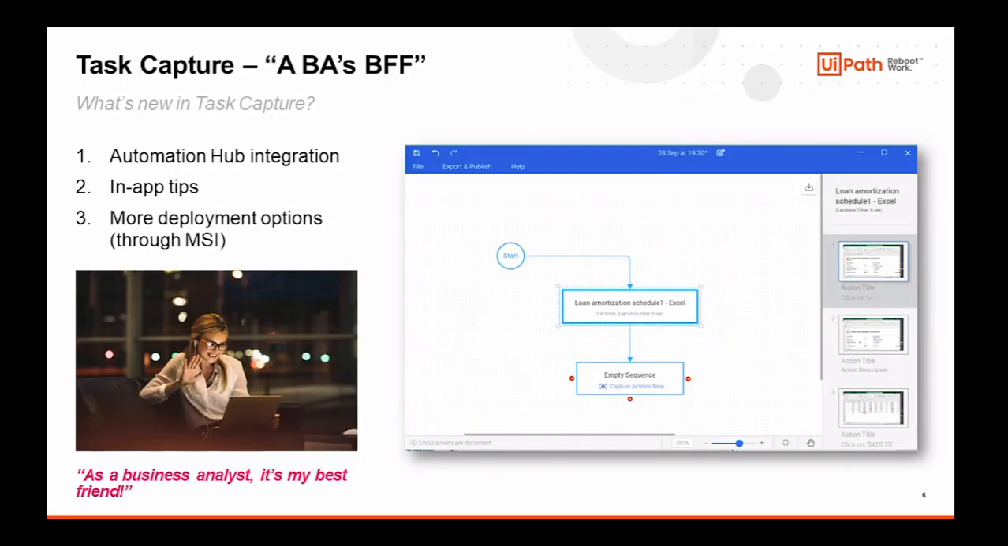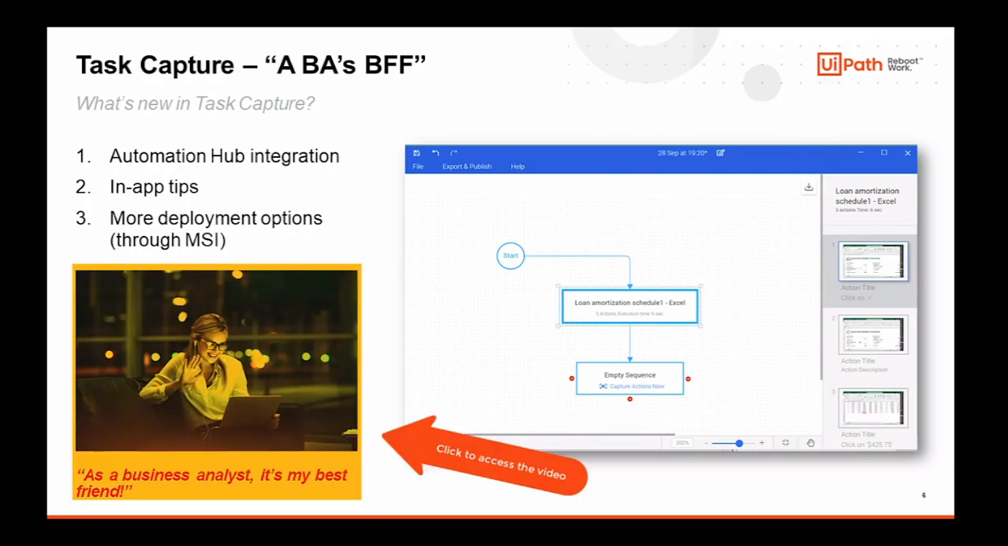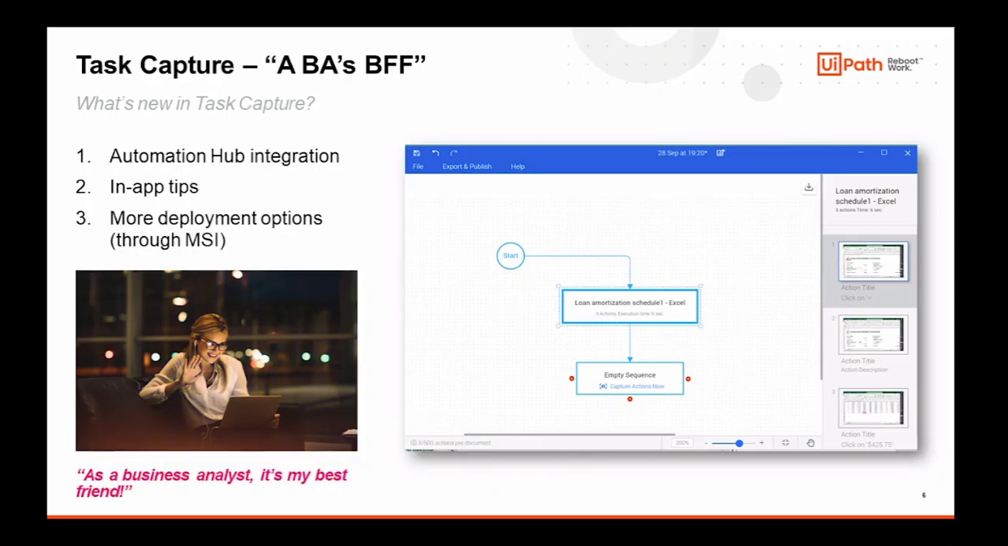So what's new in Task Capture? Well, as one of the business analysts we recently interviewed, you can check out the video afterwards. One of them recently said that Task Capture is a business analyst's best friend. And that story is just getting stronger as we head to 20.10.